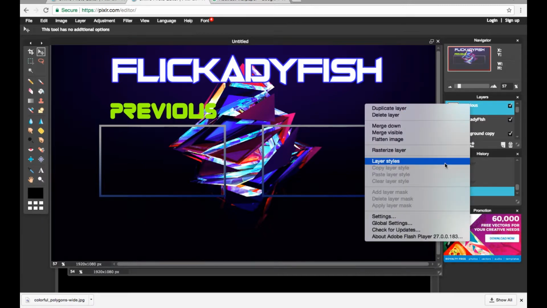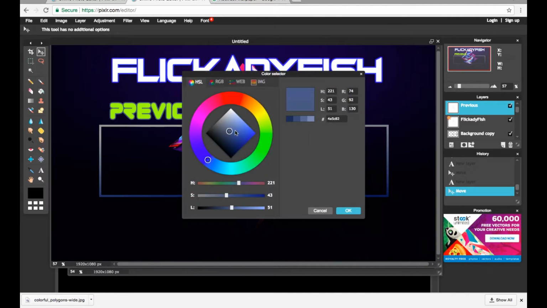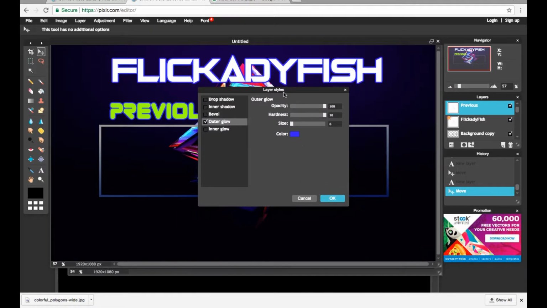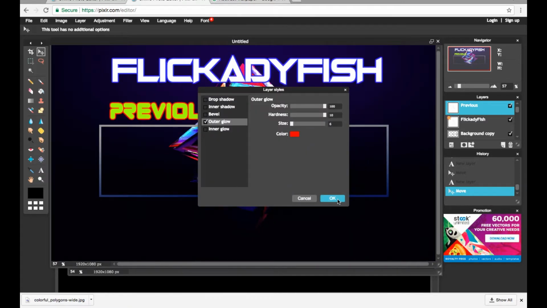And then make the layer styles again, outer glow, hardness max, and the color will be, I think it should be red, maybe blue. Blue, no, yeah, red. Red's fine, so that sticks out.